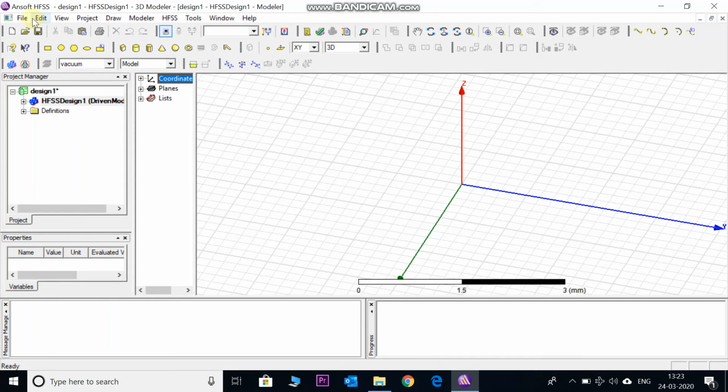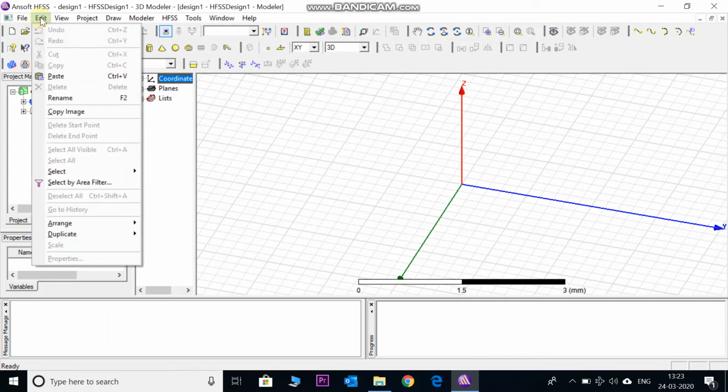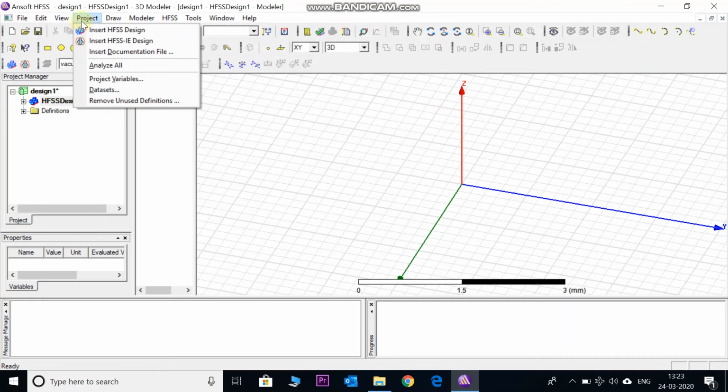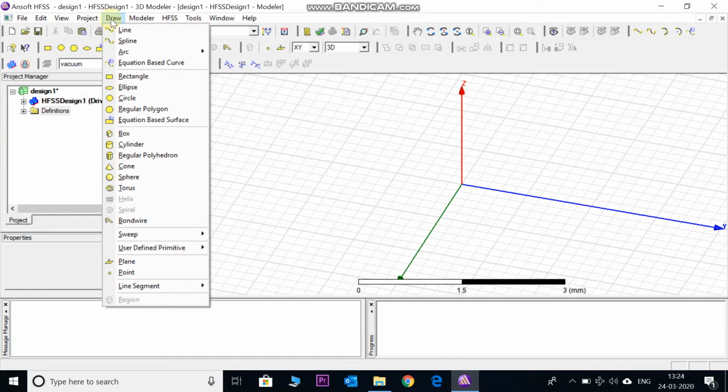There are several windows that can help us in designing, that is Edit, View, and Project. We can insert our design from here, Insert HFSS Design, as well as from here. And then Draw. There are several basic shapes available. These are 2D shapes: rectangle, ellipse, circle and polygon, and these are 3D shapes: box, cylinder, polyhedron, cone and sphere.